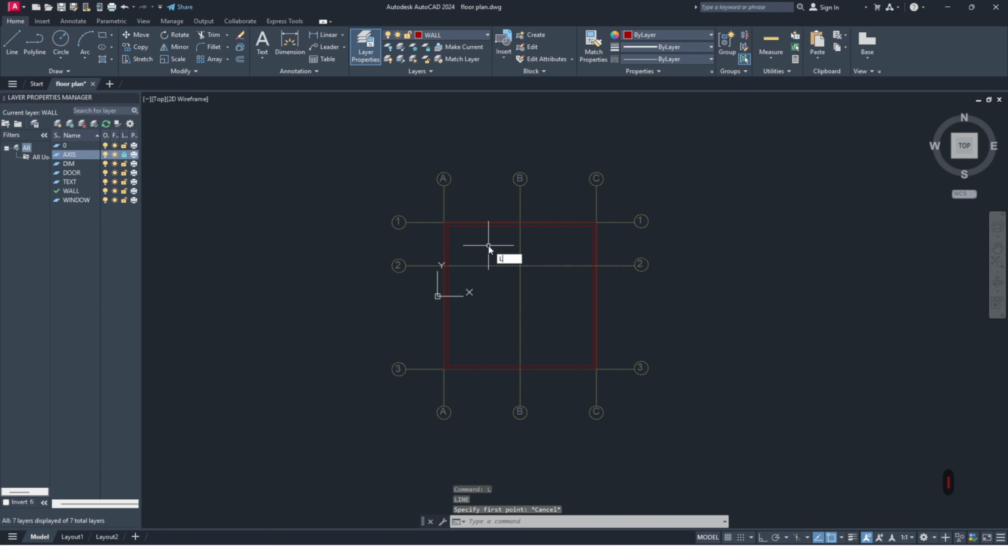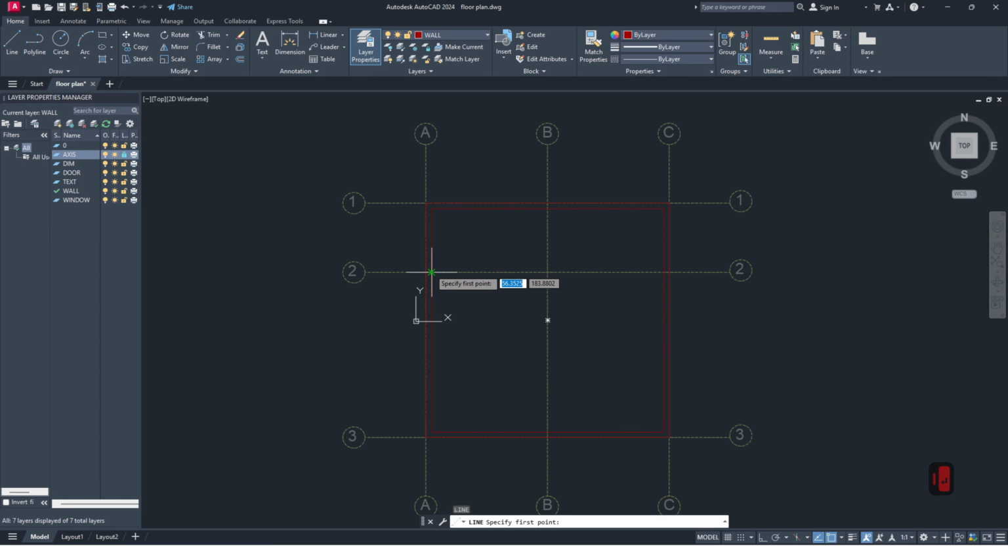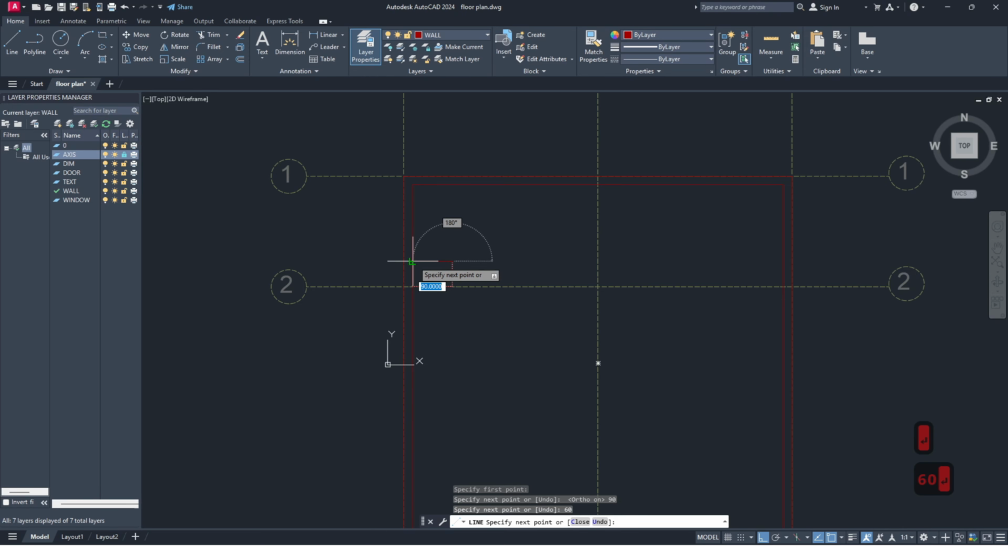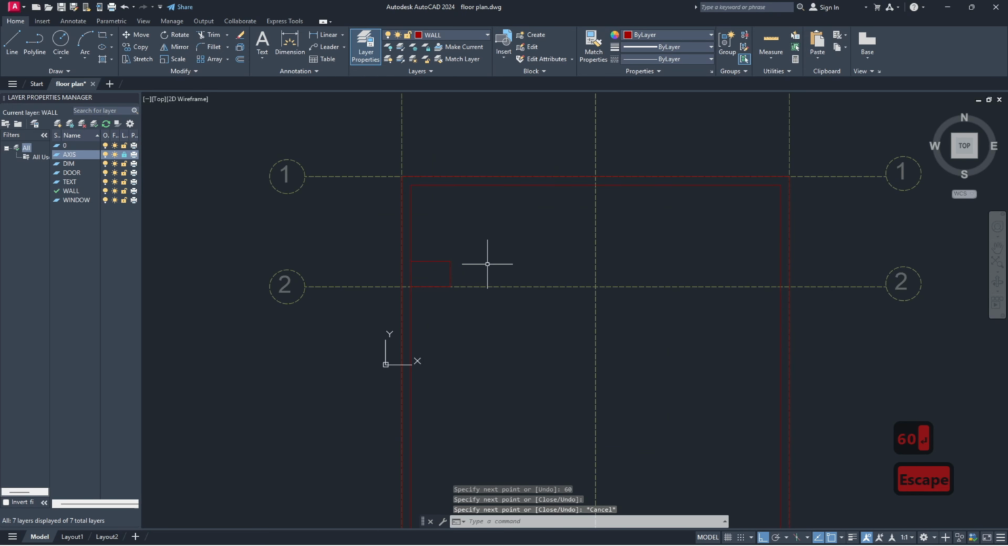Okay, so again, L for line. And let me draw a line from here. And right now, again, I'm in random mode. So I need to activate ortho mode. I will go up by 90 units, enter, and then 60 units, enter, and here, great, closed it.